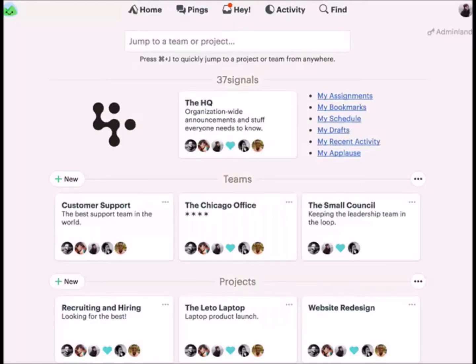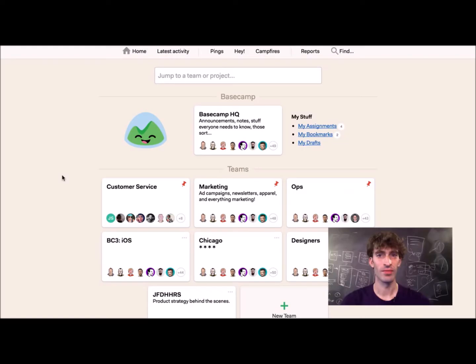One of the most popular project management tools out there is Basecamp. Hi, this is a quick demonstration of Basecamp.